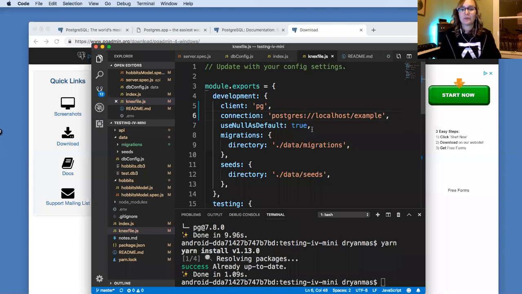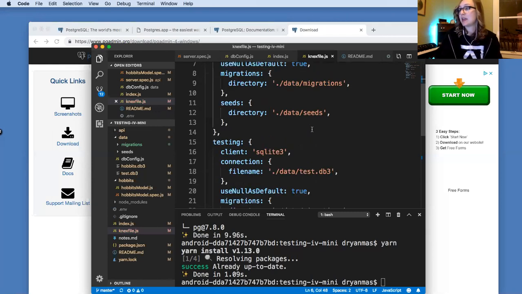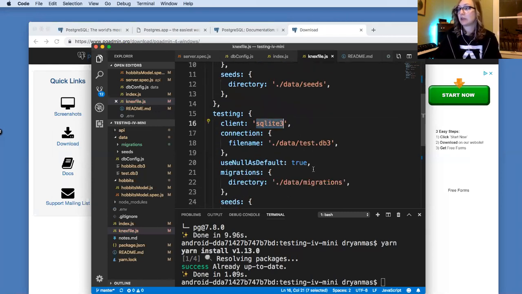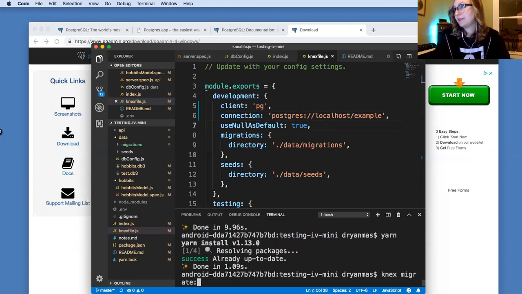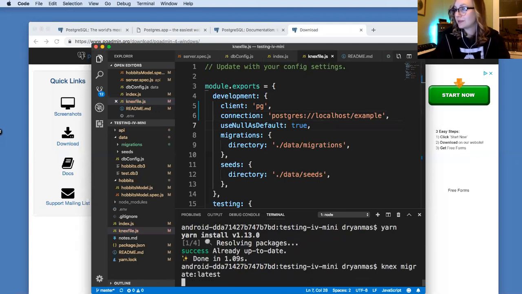Can we use SQLite3 for dev and then use Postgres for deployment? Absolutely. So if it makes sense for you to just work with what you're familiar with in dev, stick to it. This is set up so that you can actually have different clients in different environments. So that's totally valid. Okay, let's make sure this works. A great way to check if it works is let's run our migrations. So Knex, and the default environment is going to be development here. So let's just do this.